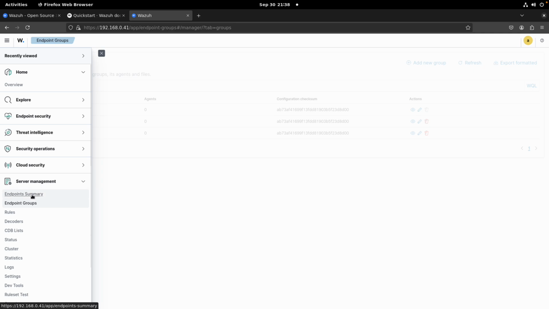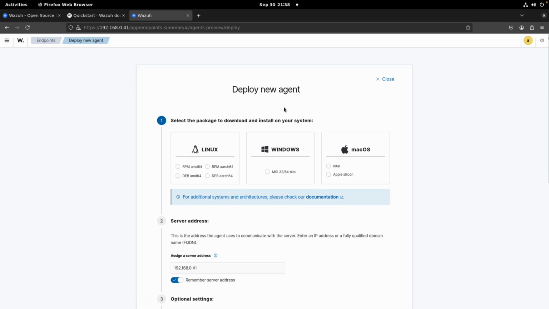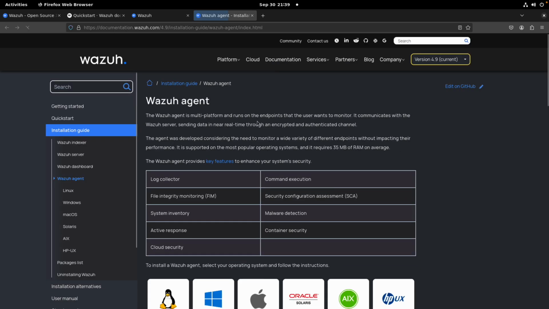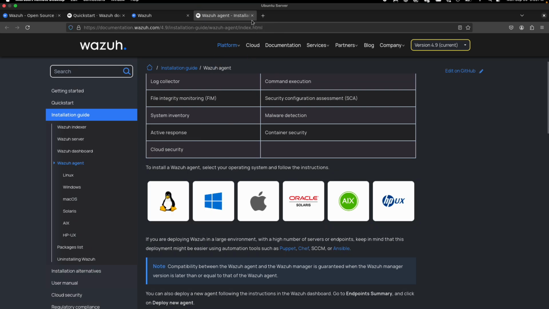Now that we have our groups, if you go to Server management again, now to Endpoint summary, you will see a message that says there are no agents added to this manager. So we are going to deploy a new agent. As you can see, we are going to use the web interface to create this agent. These are the three main operating systems that you can use: it could be Linux, Windows or macOS. If you want to see the complete list of different systems and architectures that are supported by Wazuh, you can click here and you will see all the different systems, depending on your use case. But for the purpose of this series, I'm just using Linux and Windows.